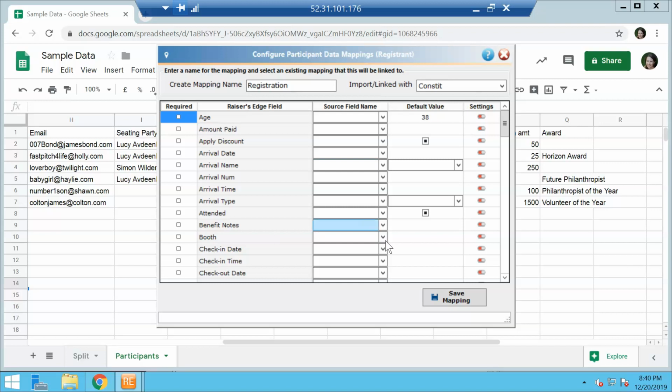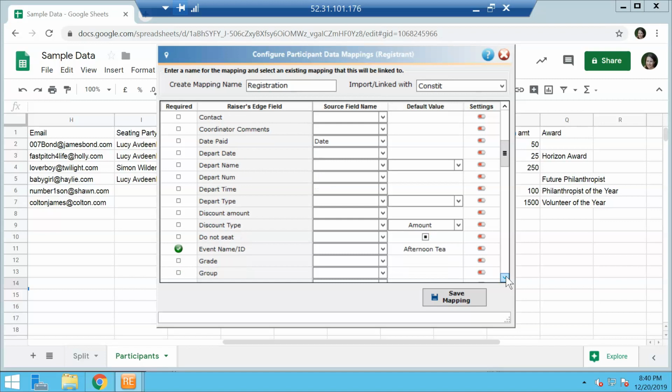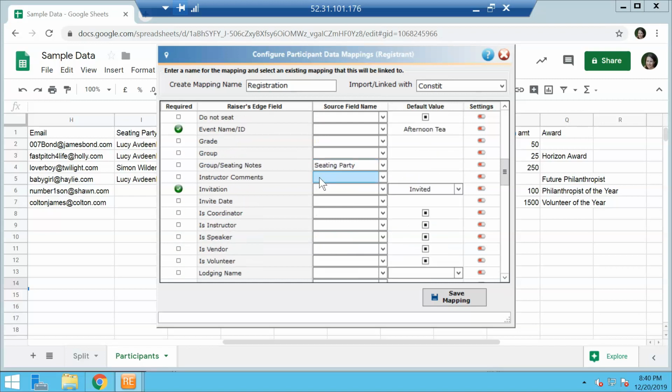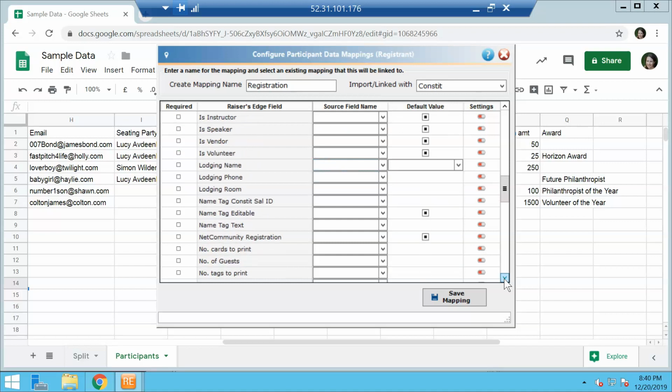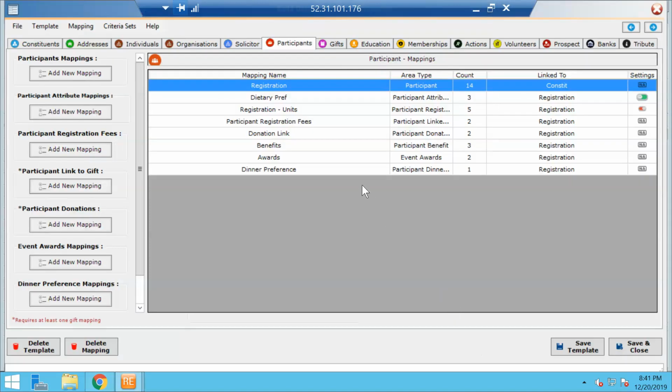But for the purpose of what we're doing today, I have chosen to work with just one event, an afternoon tea. I've filled in several fields. I've added amounts. I've added my event because that is required. And if you come down further, you can see the seating party has been mapped, as well as the fact that all of the people who came to my event were invited. Once you have your participation mapping done, then you can add all of the other subsequent areas.